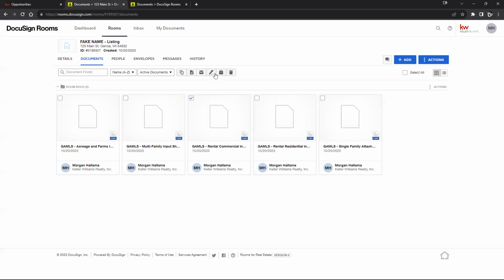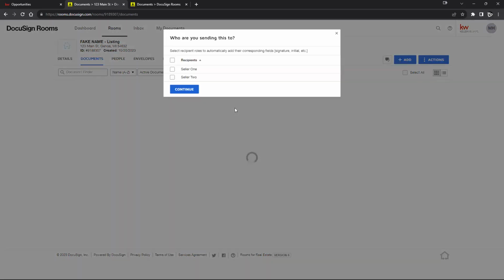And within these menu options, somewhat in the middle, you'll see Create Envelope. It looks like a pen here. Let me pull in that second form here. And we're going to go ahead and create a new envelope.